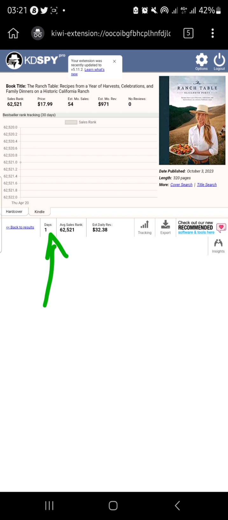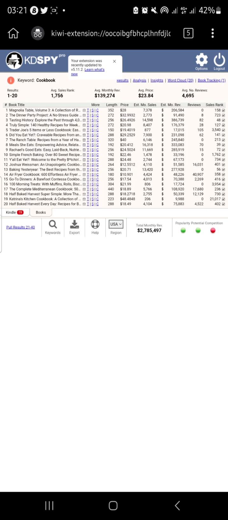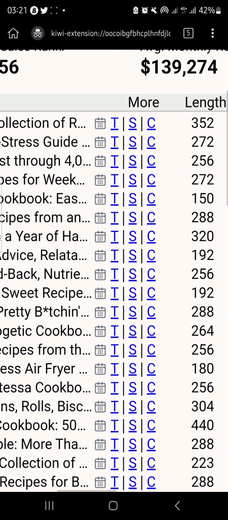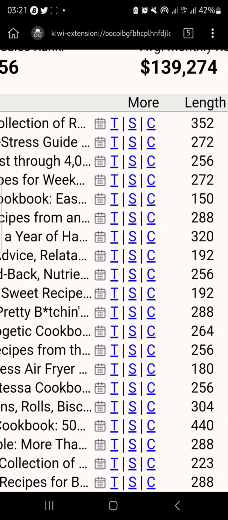So let's move back to results and let's talk about other things you find on your KD. You have the S, which is the search. When you click on S for any book, it's going to search the title of that book. This can help you see the book on other sites like Goodreads, even Amazon itself, and then you can read the reviews. Reviews help you create better books.